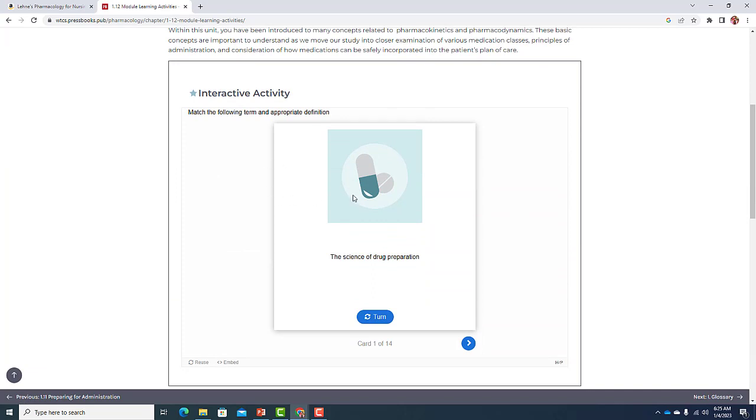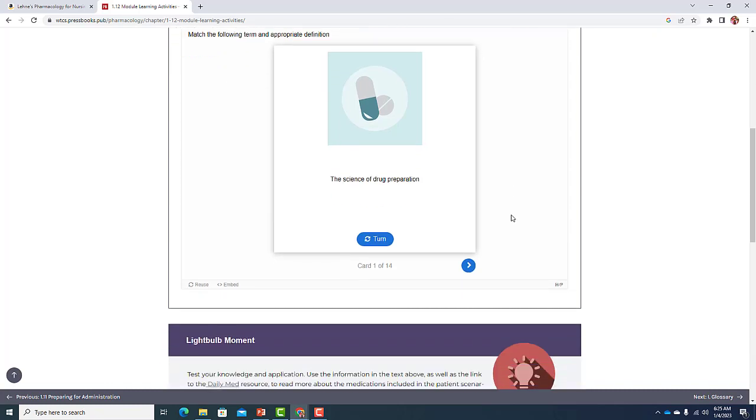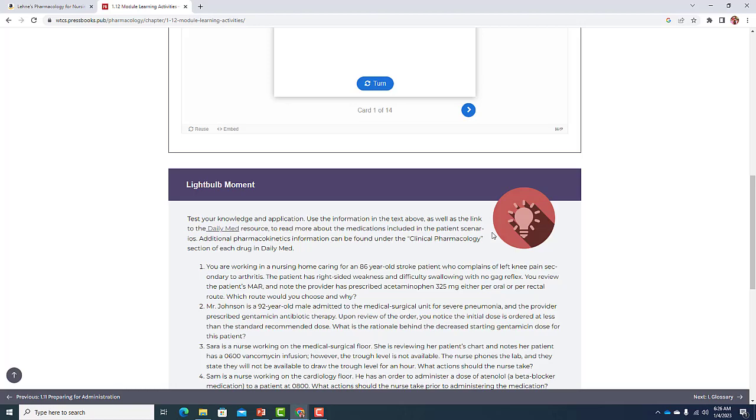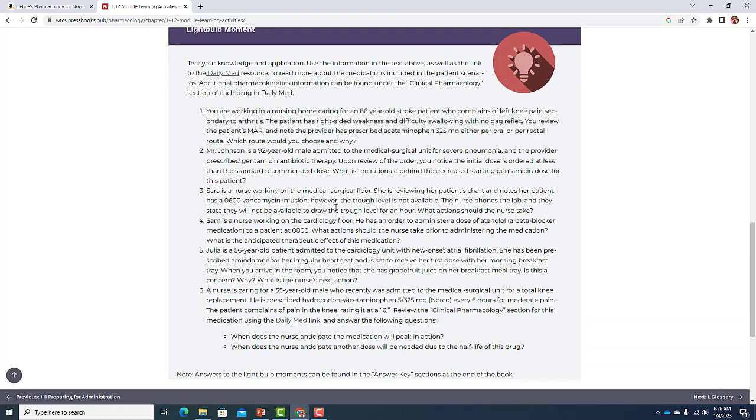But the thing is that it's, for lack of a better word, a little bit random in what it is. It's 14 cards about what was going on through the chapters, and there were 11 modules in it. So you've got a little bit of vocabulary there. And then these are really good.